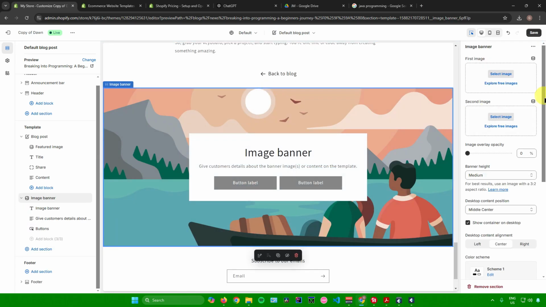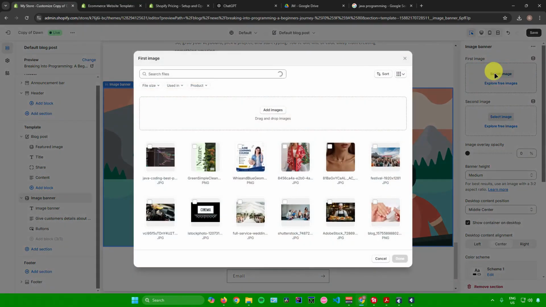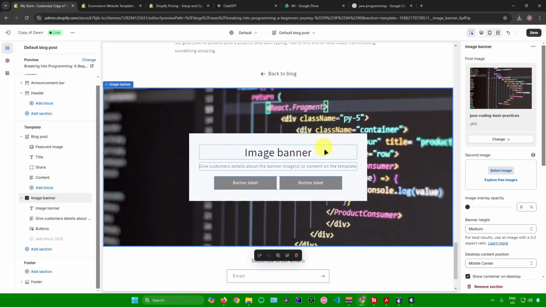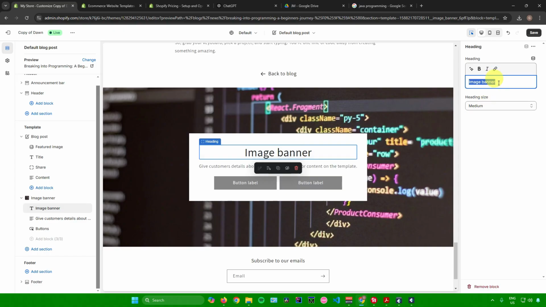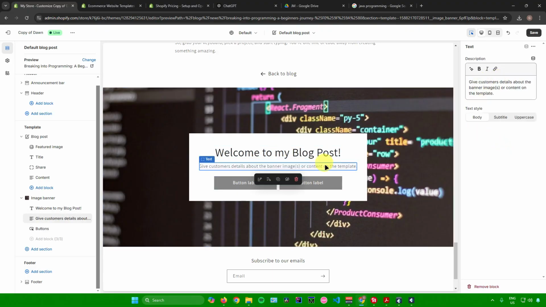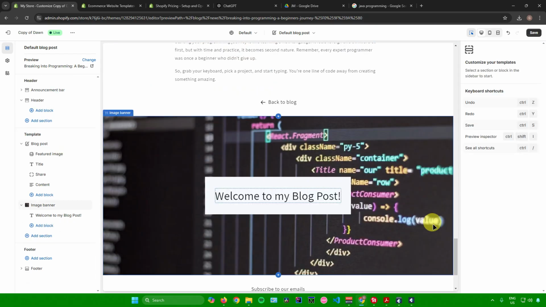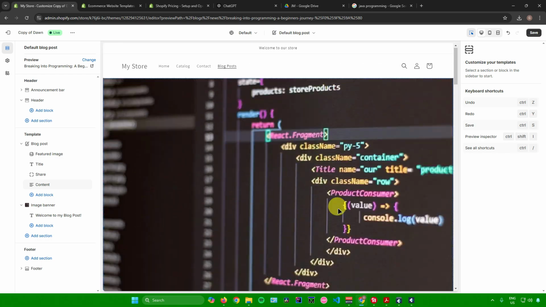So again, when I click on this, some settings in the right side will appear that will allow us to customize our section. So I'll just click on select image. And after that, I'll just choose this image again, click on done. And then after that, that image will now be applied. And then let's just try to change some text over here, like welcome to my blog post. Then there you go. You can also remove some stuff right here in your section. So just click on it, click on delete. There you go. So yeah, feel free to customize your sections out.